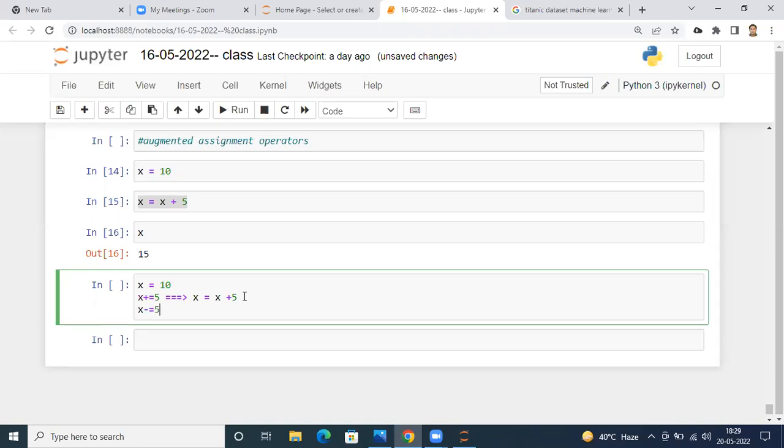x -= 5. So what I said, again, same rule. It is what? x is equal to x minus 5.